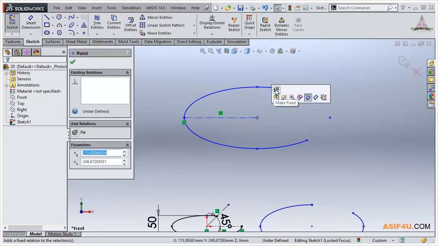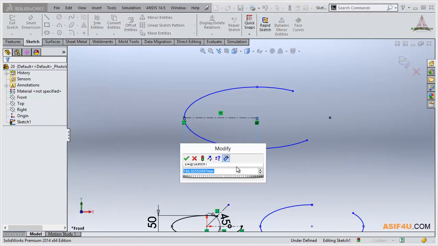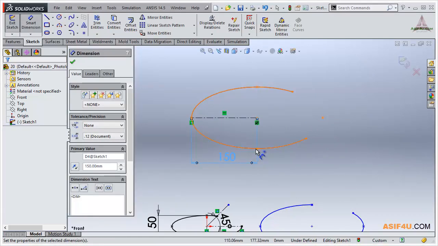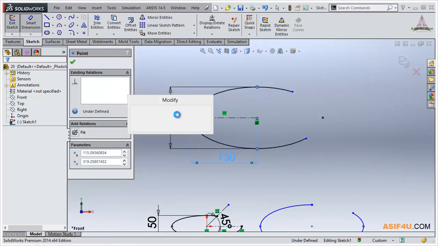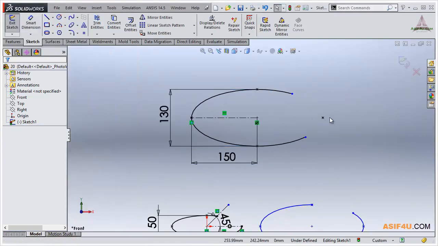For the center point, if I put this in fixed, I can put the geometric relation fixed, and I put a few dimensions here. When I put this, you can see there is another point here. You cannot delete this point because this point is the major axis and this point is the minor axis.